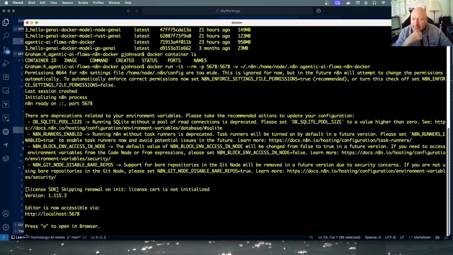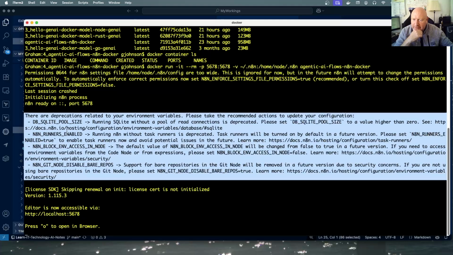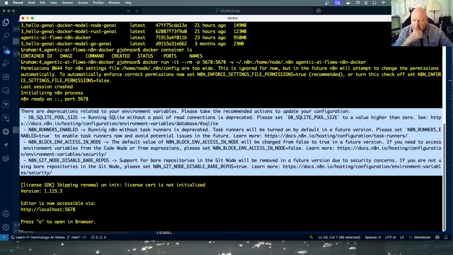Okay, and you can see here that what's happening is, when you've run this file, it's actually initializing n8n for us, because if you look through, Docker gives a really good explanation of what's happening here as well. You can see the permissions are being set, initializing the process, and it's using that port. It's giving you some indications that there are deprecations, which you'd fix in a real live environment if you were to really do this.